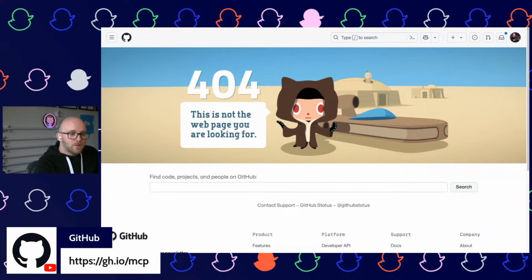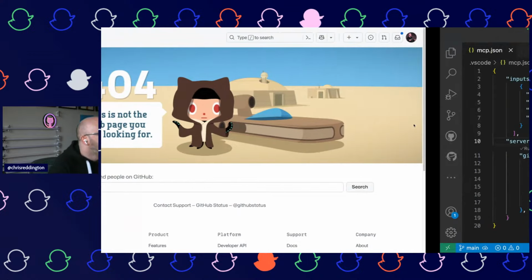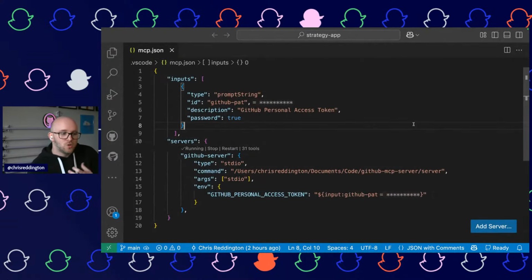So one of the first things that I want to do is push this repository to GitHub. Remember, in agent mode, before we had the MCP support, this isn't something the agent could do. It couldn't create a repository. So let me go and do this.